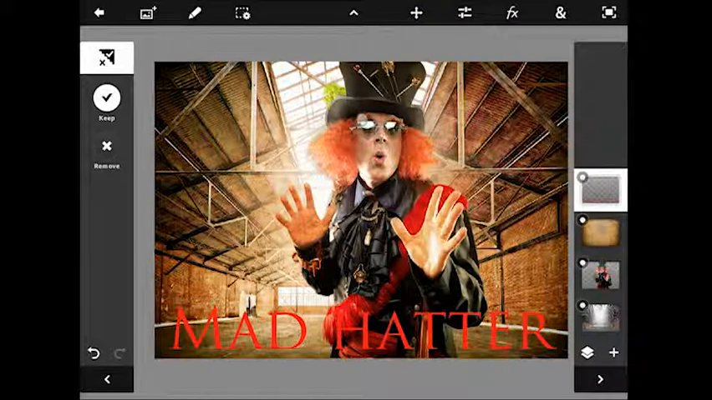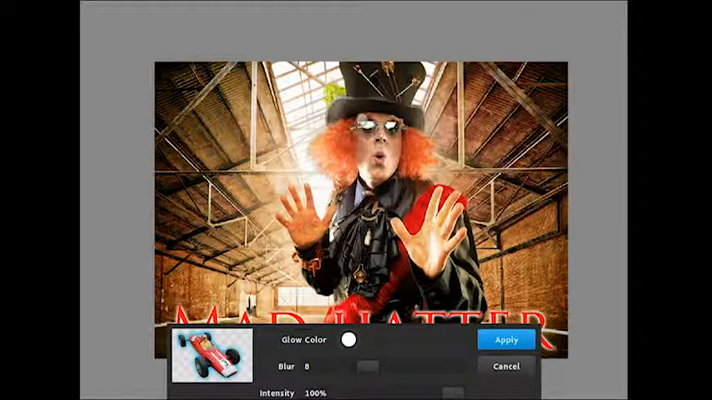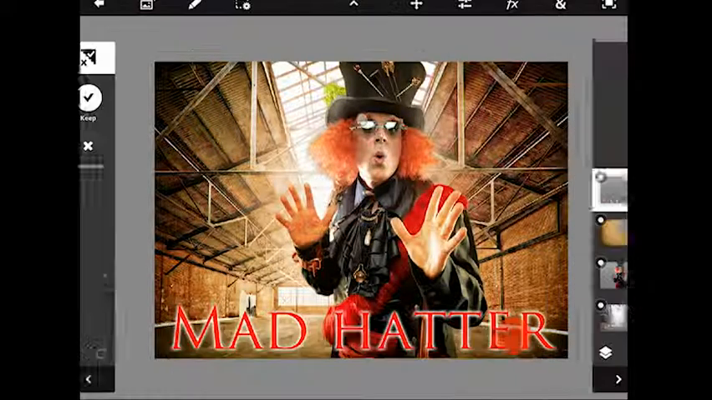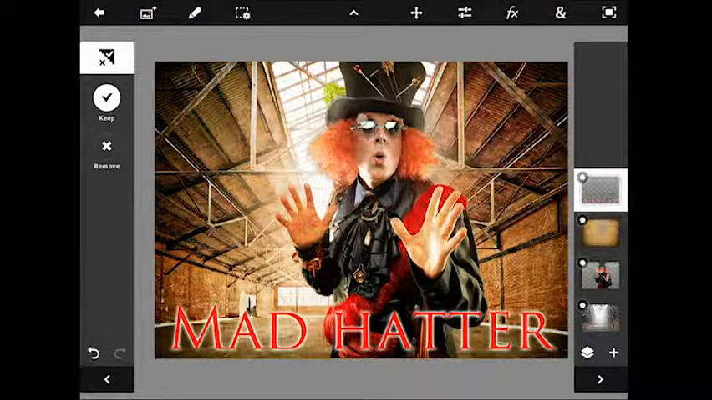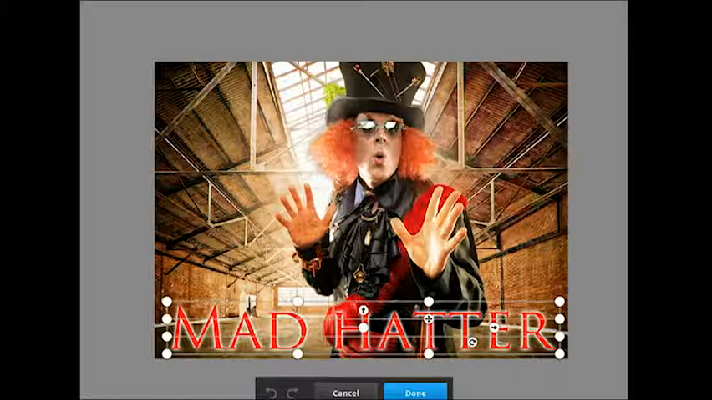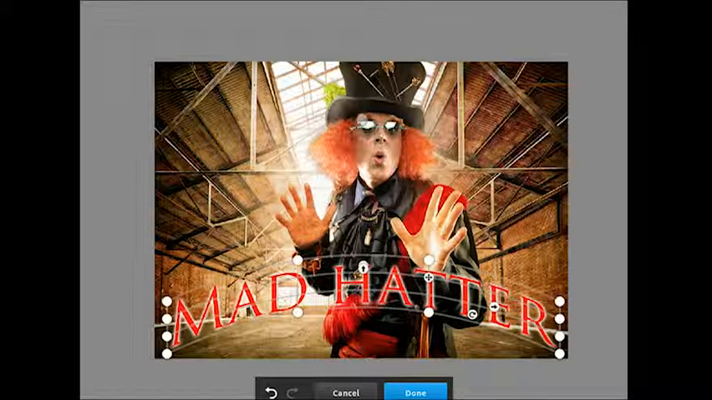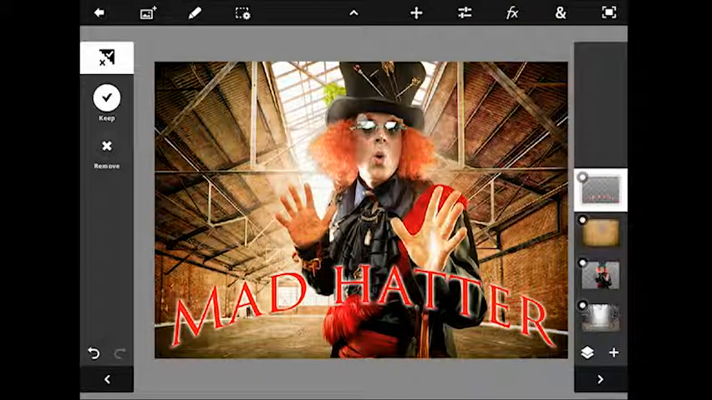Then let's go back up to my effects and let's put a glow on the outside of that. I can adjust the glow, the intensity, and apply it. Finally, let's finish this off with one last effect that I really like, and that's the ability to warp any of your layers. Clicking on warp, let's just warp this up a little bit like this, and click Done. We've finished our project. We have all our layers. I covered just a few of the items available here inside of Adobe Photoshop Touch on the iPad 2. It's really fantastic. Give it a try.